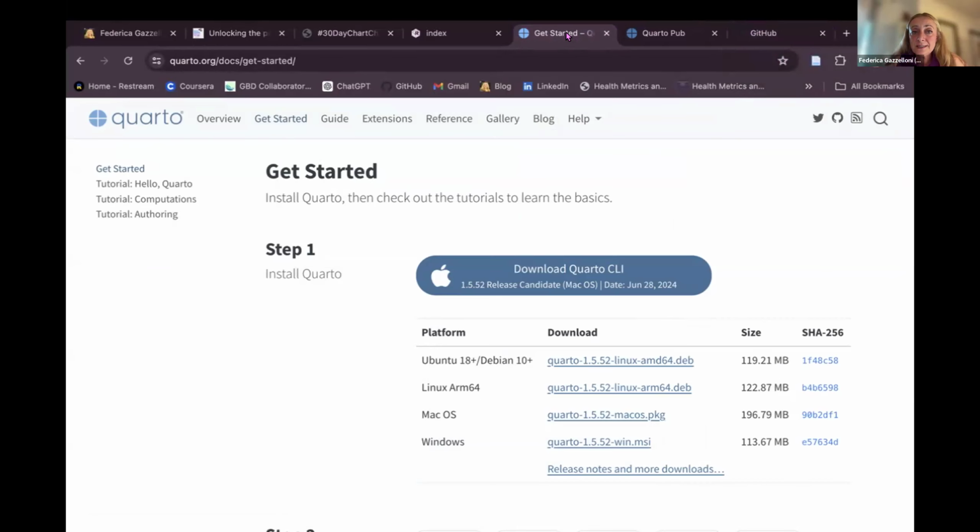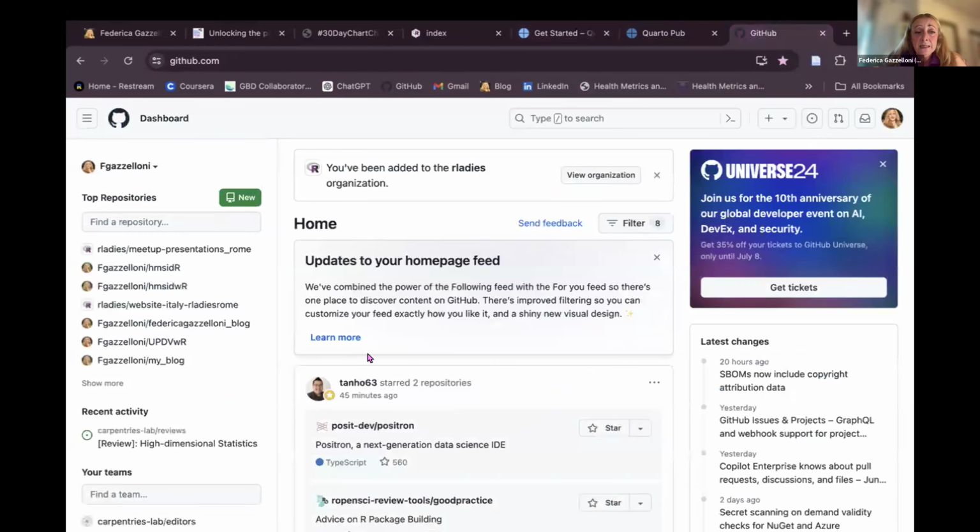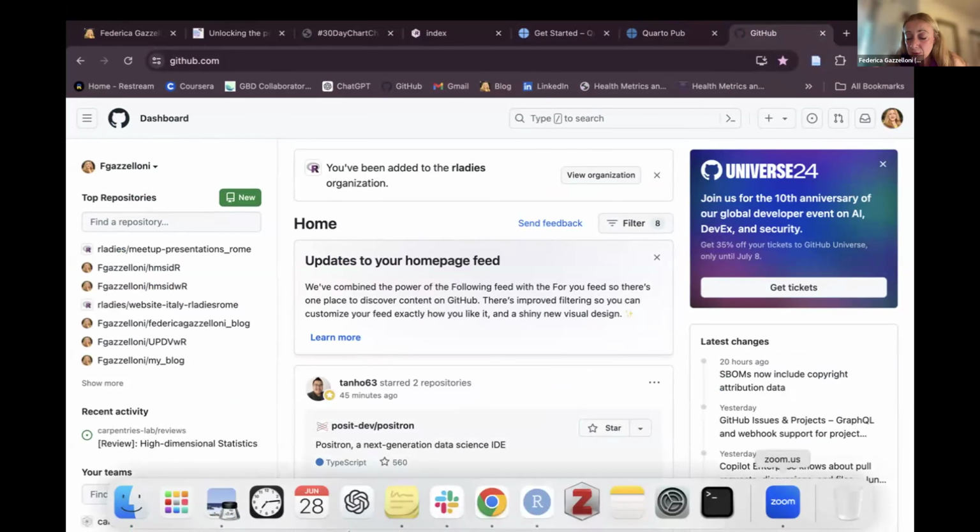So the three tools are Quarto, Quartopub, and GitHub. I'd like to, for a minute, stop sharing. Can you put a green check if you have all three of these tools and you are ready to go?